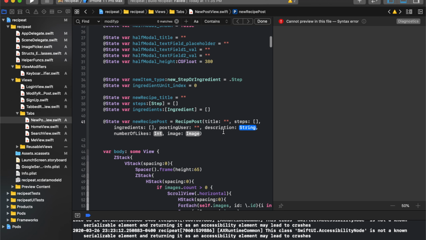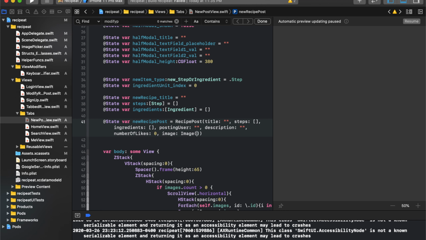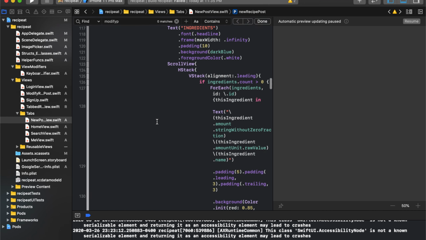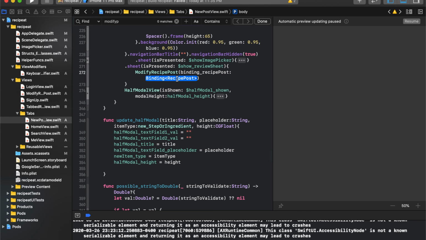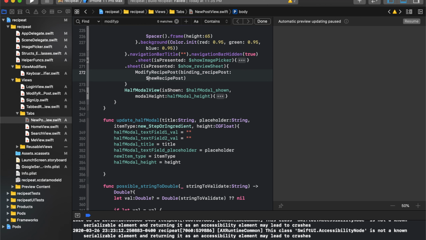Okay, and the description will be blank. The number of likes will be 0, and the image will be image system name, whatever. That's fine. And the idea is that we actually need to pass this new recipe post down here. So let's say new recipe post. But the real thing, so this is going to work now. I'm going to save it. I'm going to run it.